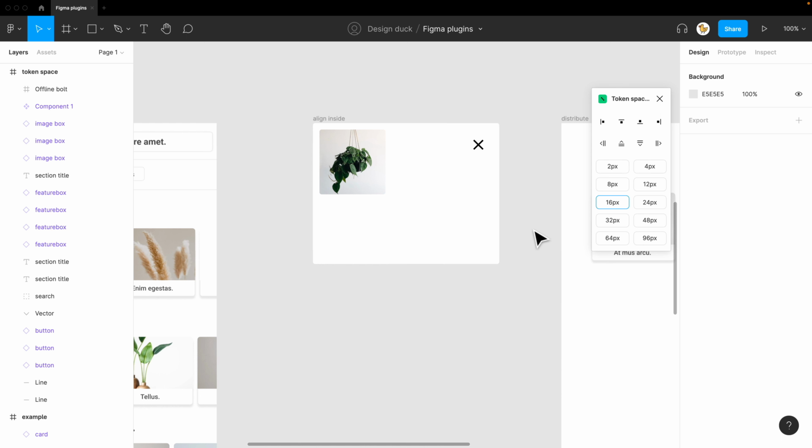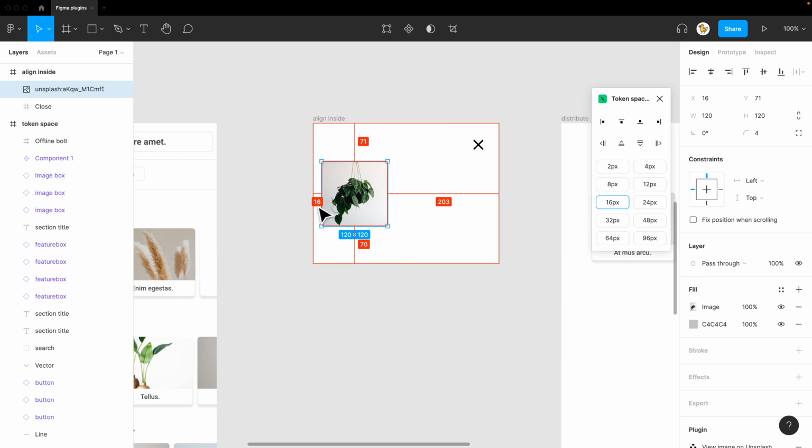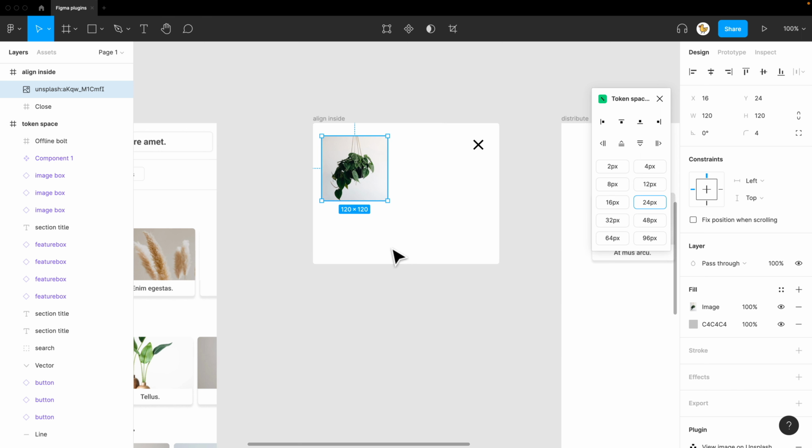So first, I'll select the image I want to align. Maybe I put it in the middle to just demonstrate what happens when I align them inside. So I could go on the left side, which would be 16 pixels on the left. If I want to align it to the top with maybe 24 pixels, I just press on this button. Then you would get exact measurements, like that.